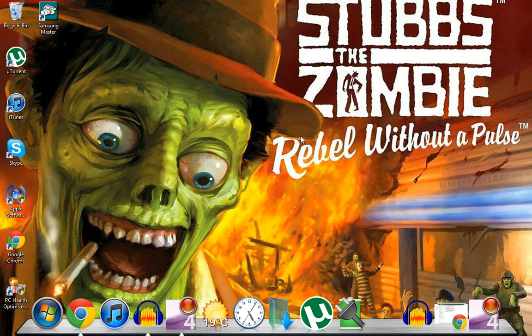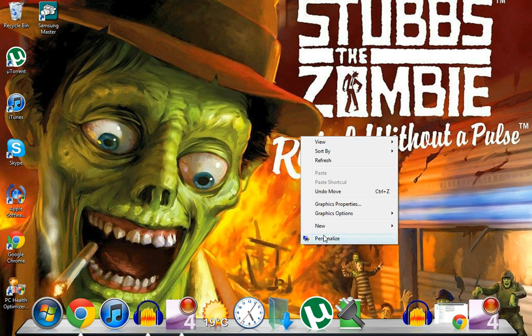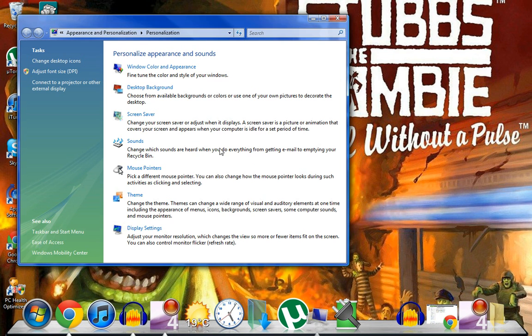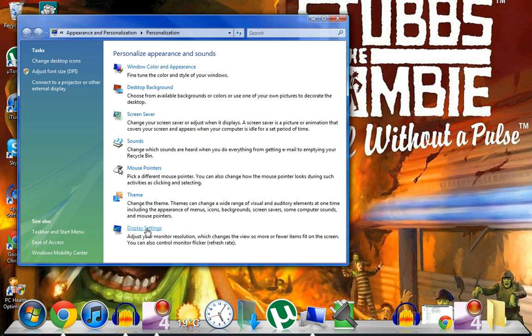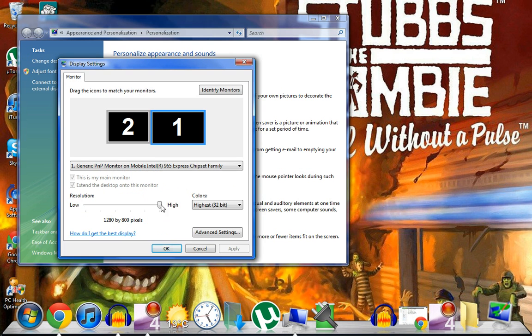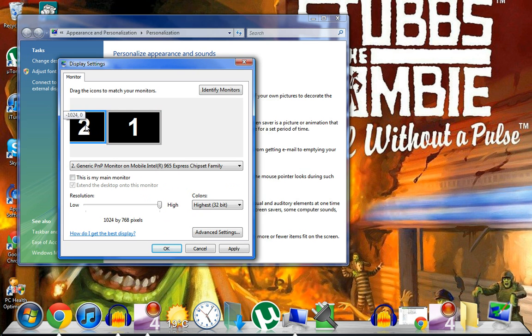So all you have to do to switch over is right click, hit personalize, display settings. Mine's already like this, but basically yours will be like this, and you just literally drag number 2, which is your monitor, over to that, and that is basically it.